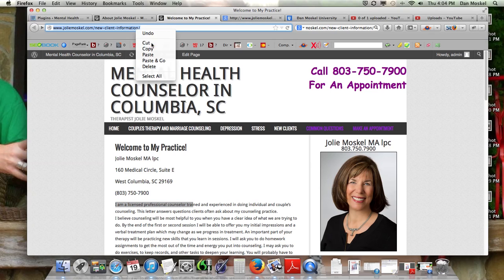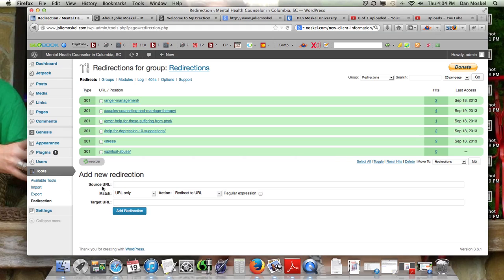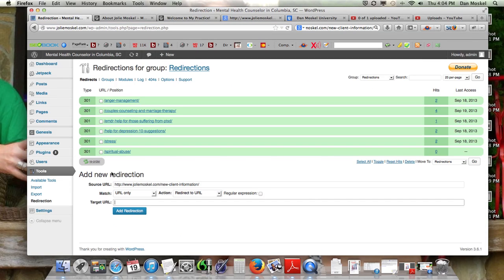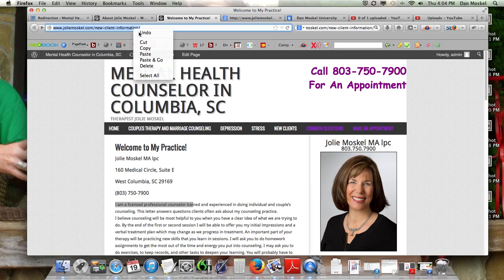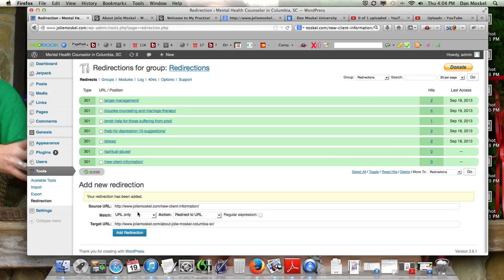We're going to take the old address. Once you install the Redirection plugin, it'll pop up under your tools. We're going to go down to Redirection. We're going to plug in the old URL at the top, and then at the bottom we're going to plug in the new URL. Let me go ahead and just copy this one so I can show you. And all we're going to do is add redirection.